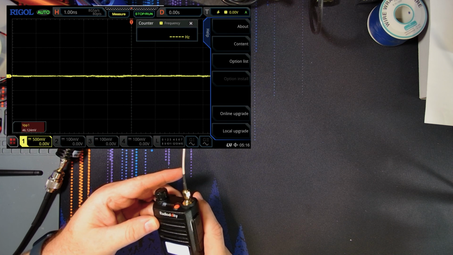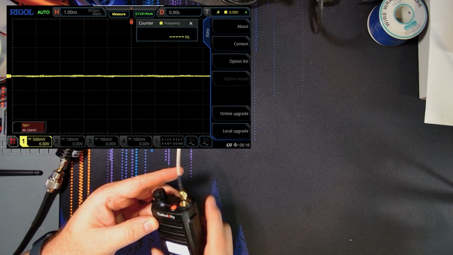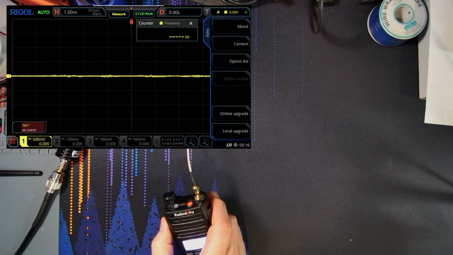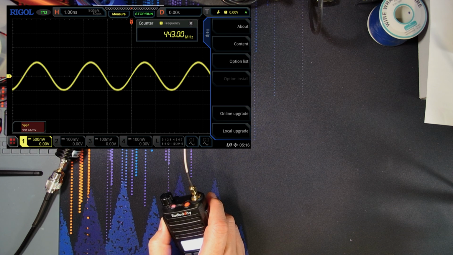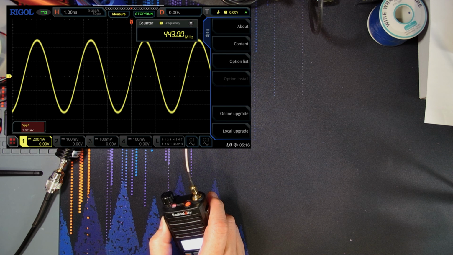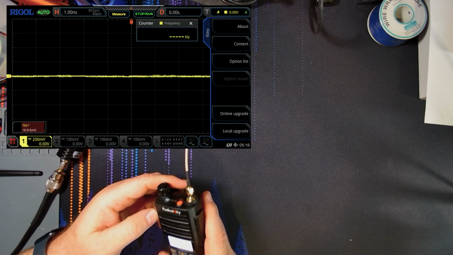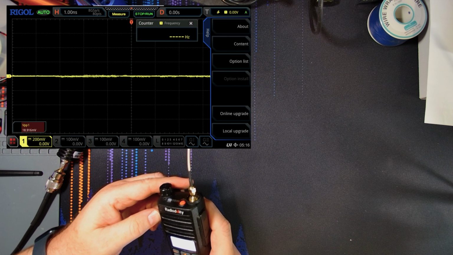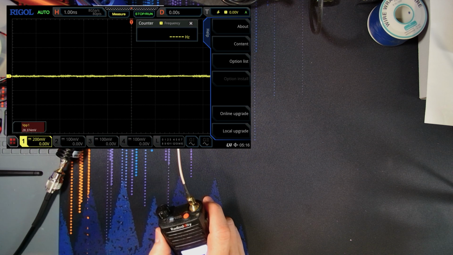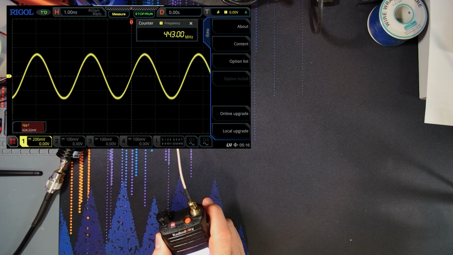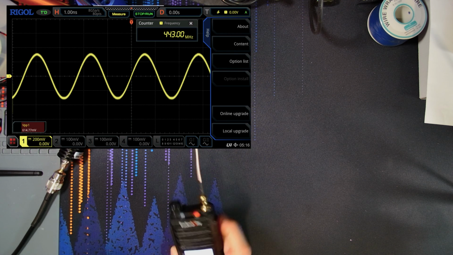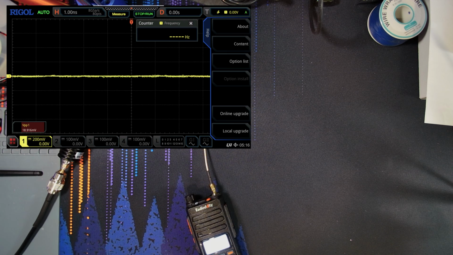Menu, power, confirm. Medium power. Still looks good. Nice and clean waveform, and menu, power, confirm. Low power, 70 centimeters. Once again, looks good. All right, so let's head back over to the desk and we'll wrap this up.